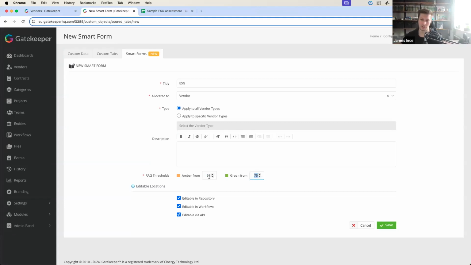If you set these RAG thresholds and maybe all of your vendors are red, you might want to change the RAG thresholds, or get new vendors, or change the standards that you're working to. But I can configure these later. The standard that we put in is less than 55 is bad, above 75 is good.